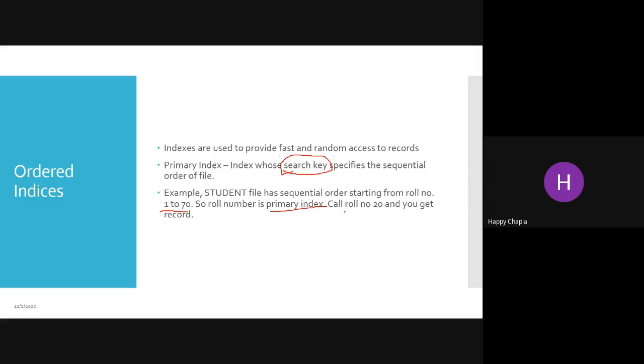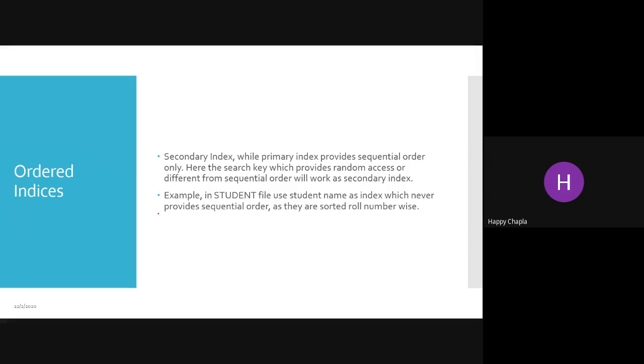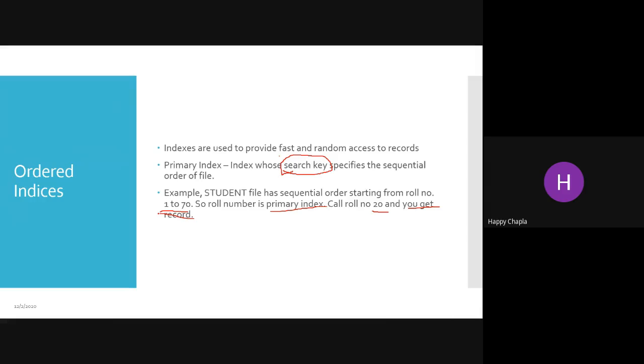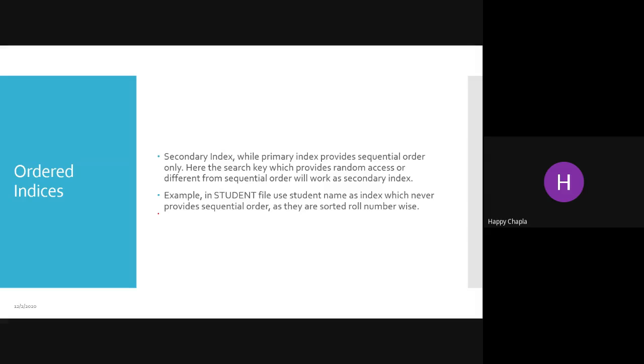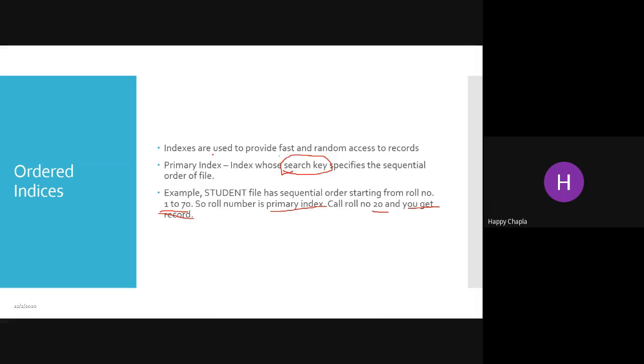You are aware of this. Now, if you hold roll number 20, you get the record directly, right? So this is your ordered indices. But how can we do it? How can we access that particular data? So what is a secondary index and what is a primary index? We have a primary index starting from 1 to 70. Like we have some roll numbers with us, so we can say that this is our primary index.